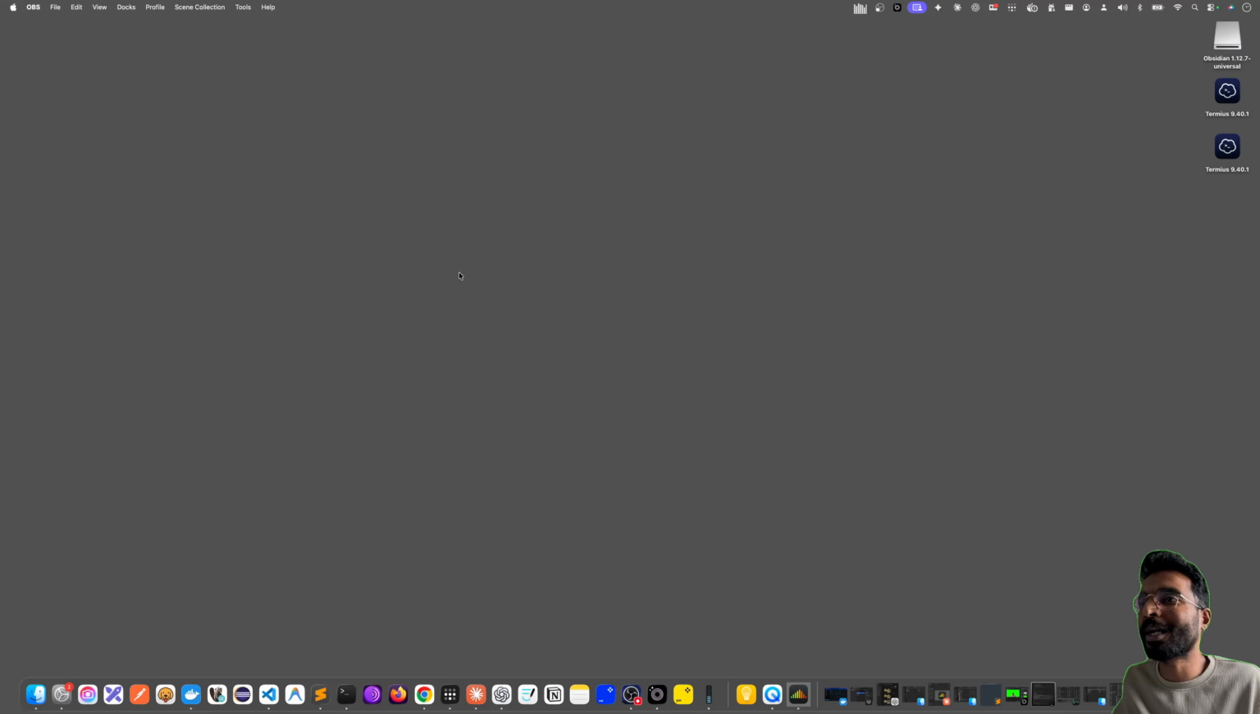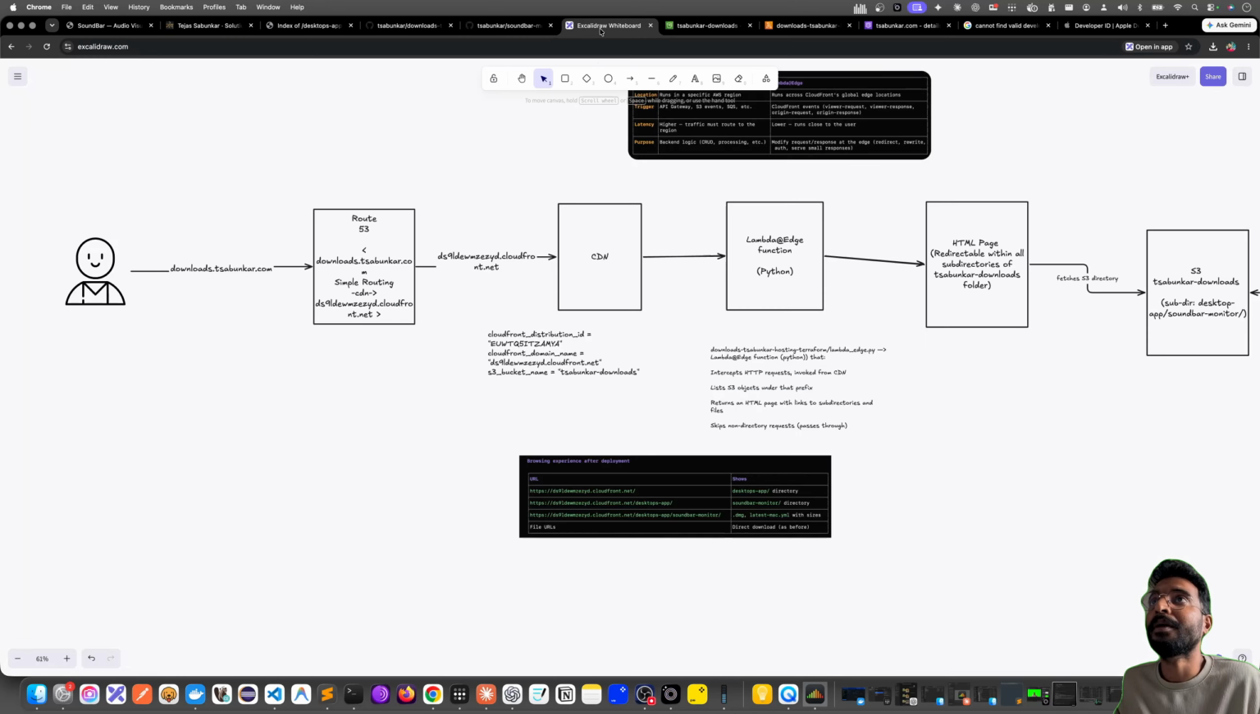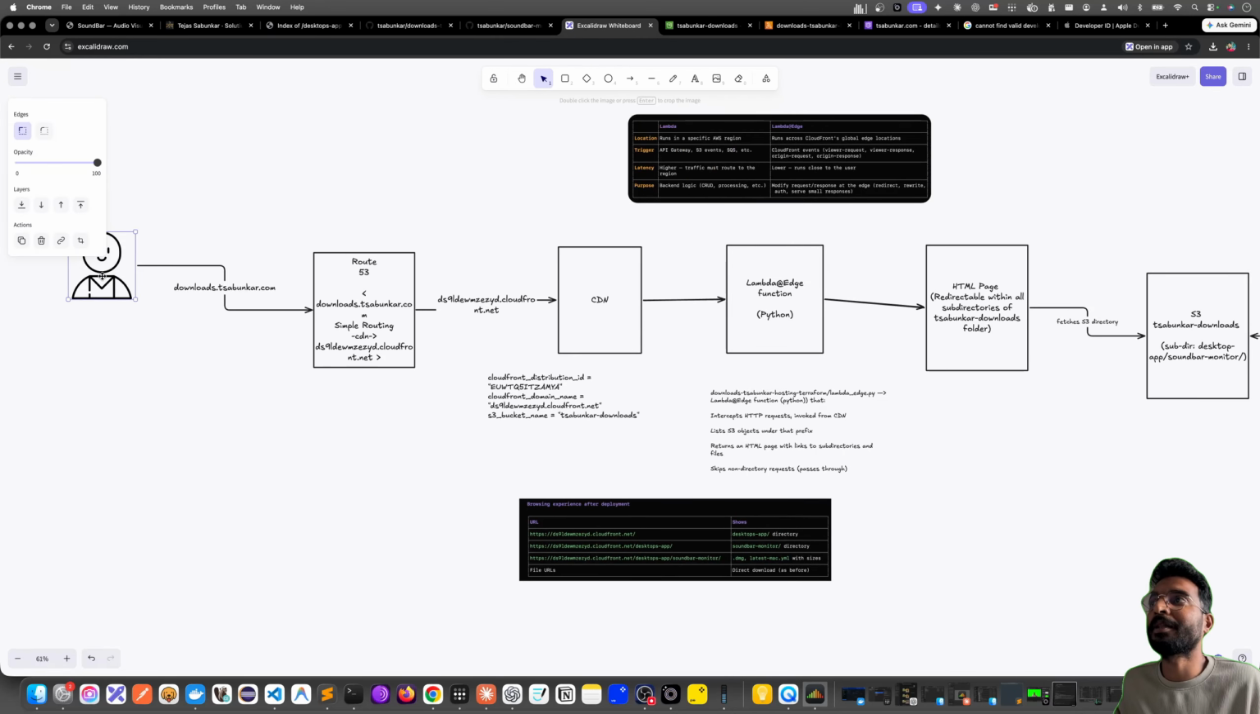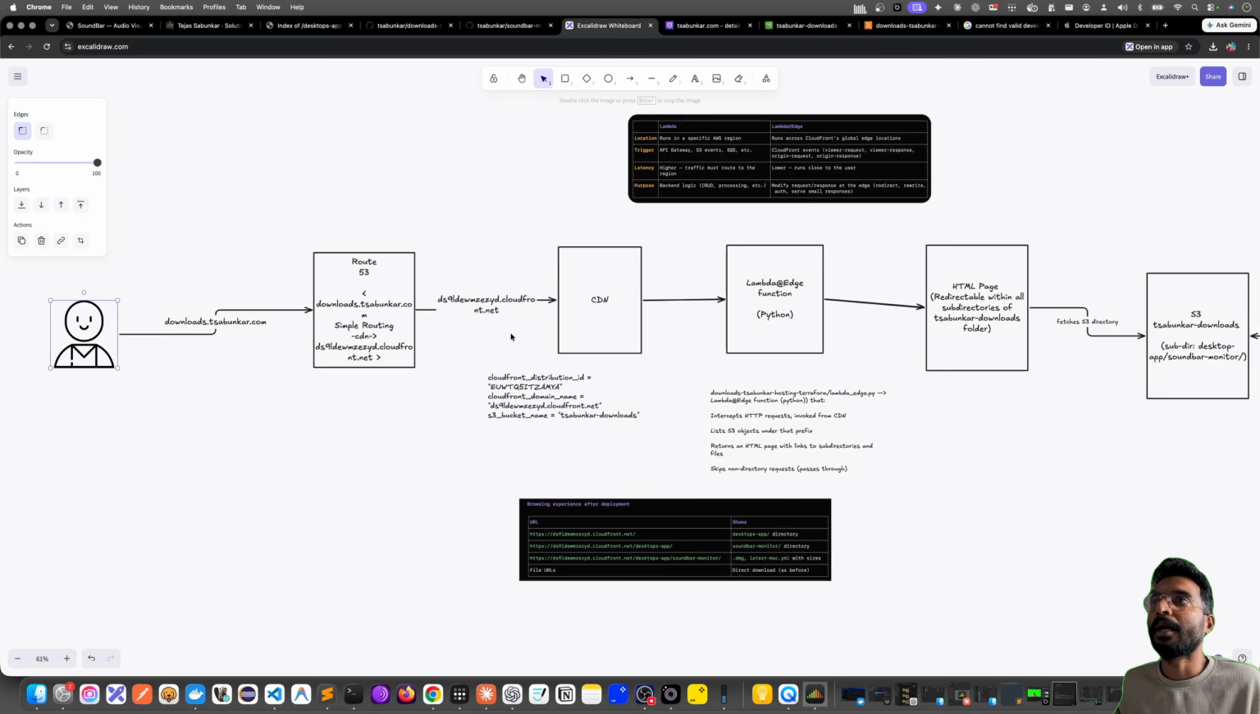Now I quickly want to go through. I think the what part is clear. Let's deep dive into the how part. So first and foremost, as I explained, when a user enters downloads.tsabunka.com, he is redirected with a simple routing to the CDN, and this CDN is directing to the S3.